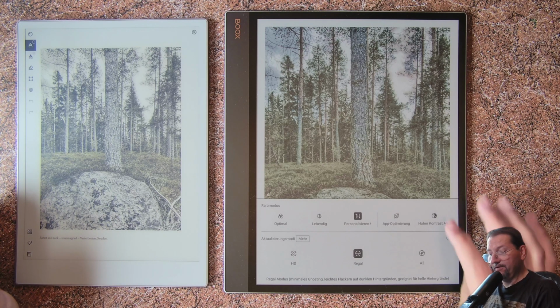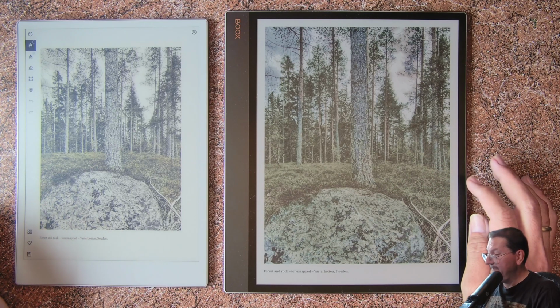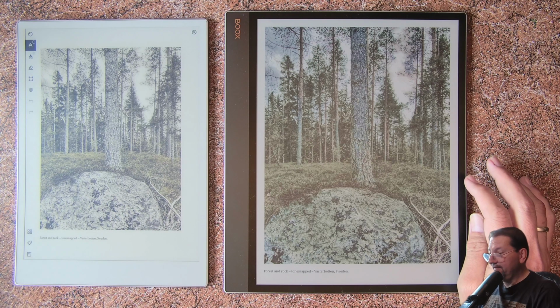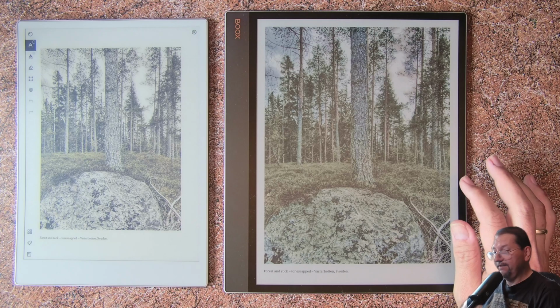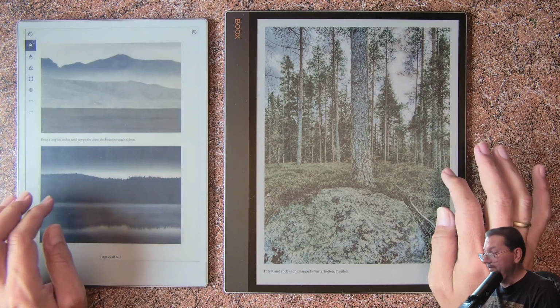And I'm just looking, no, it's in the Regal mode, so the contrast is anyway in the optimal settings. I would say both have their optical qualities, but I like this here on the right side more.